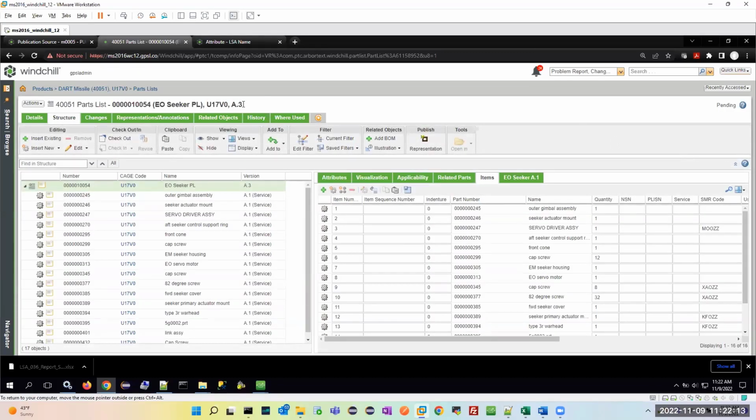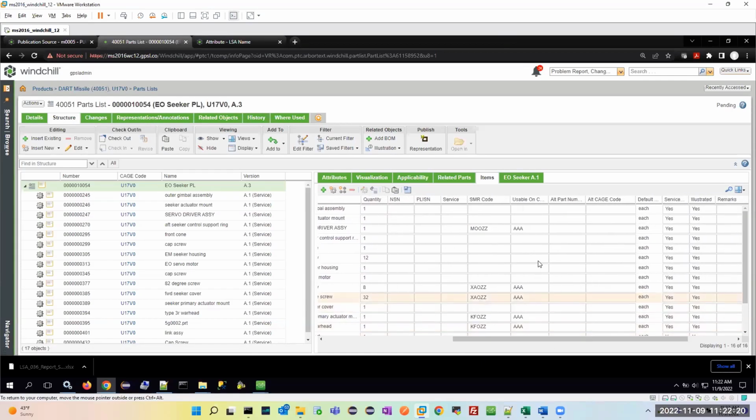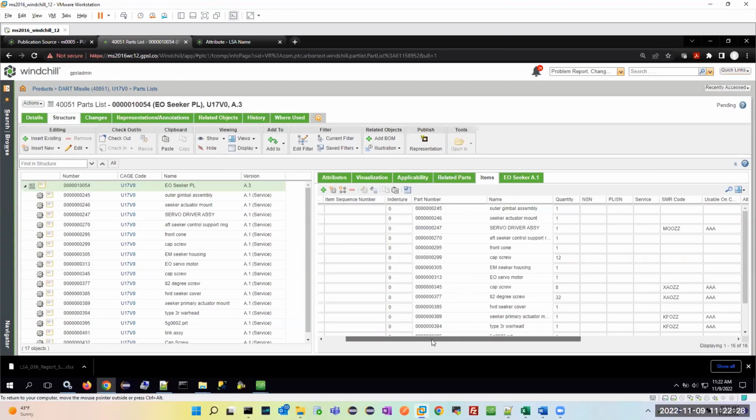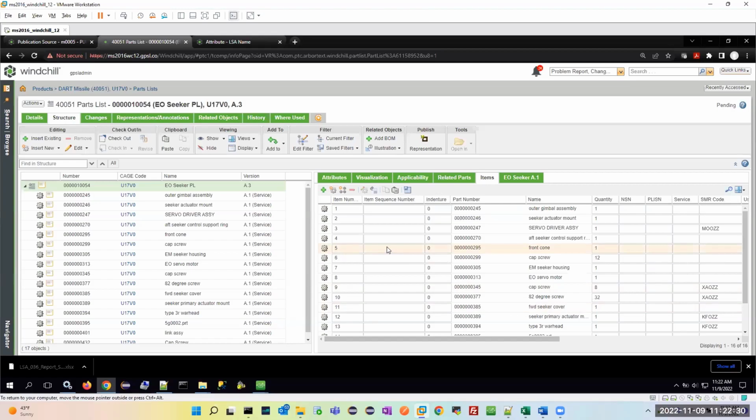Okay, so now you can see we actually have a new version of our parts list. We were at 8.2, now we're at 8.3. And you can see that it's parsed that spreadsheet and pulled in some of the LSA data from that spreadsheet. So any matching parts in that LSA structure, it'll update those attributes. So that's the LSA import portion. And that actually concludes our deeper dive of Windchill and the 40051 content management.